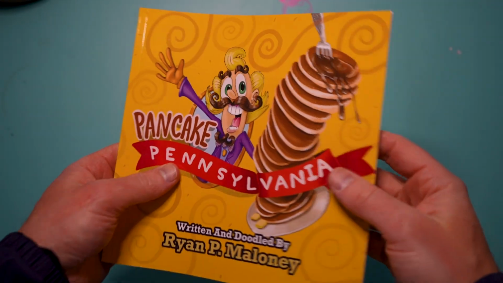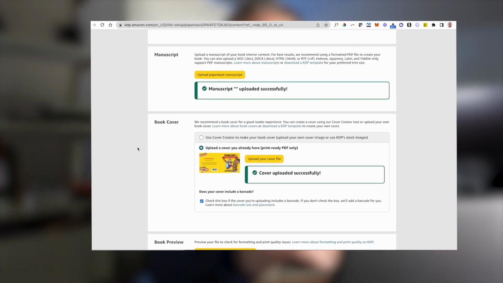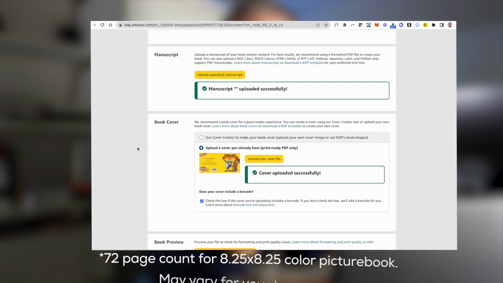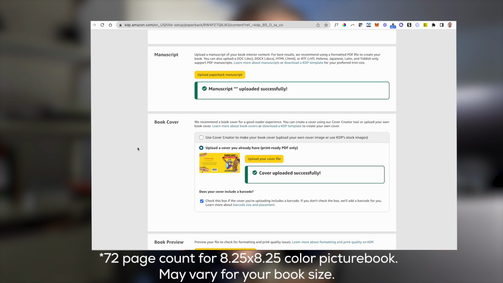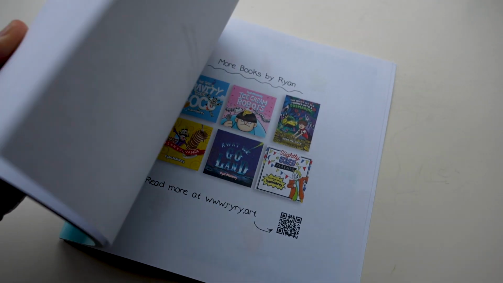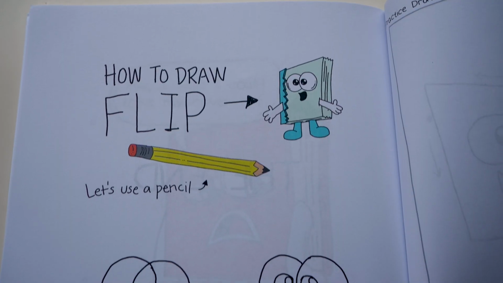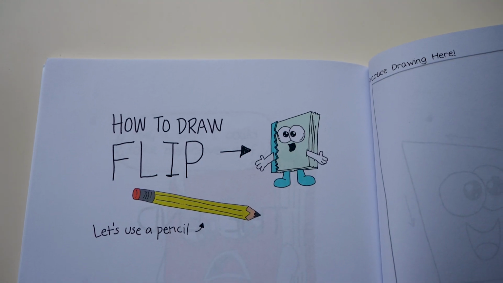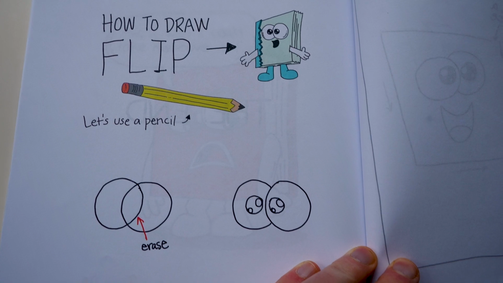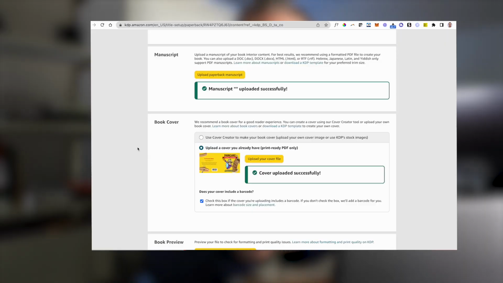Now we're going to upload our manuscript. This is the interior of your book. This will be multiple pages. One thing to note is Amazon KDP requires 72 pages to print your book on demand. So I found that I've had to add in a lot of pages, maybe a how to draw section, maybe an extra about the author page, and stretch drawings out in order to hit the 72 page count.